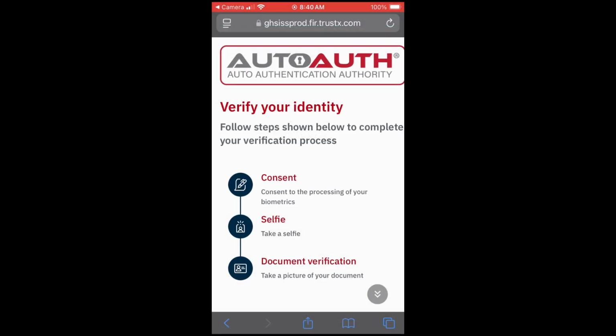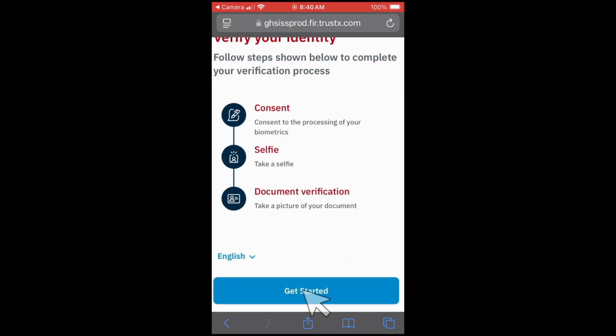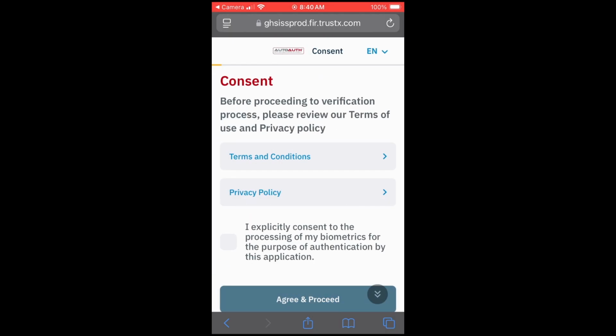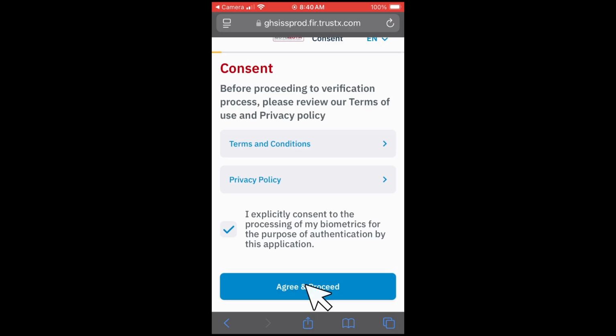The verification page will appear. Scroll down and select Get Started. Select the checkbox to consent to the terms. Select Agree and Proceed.